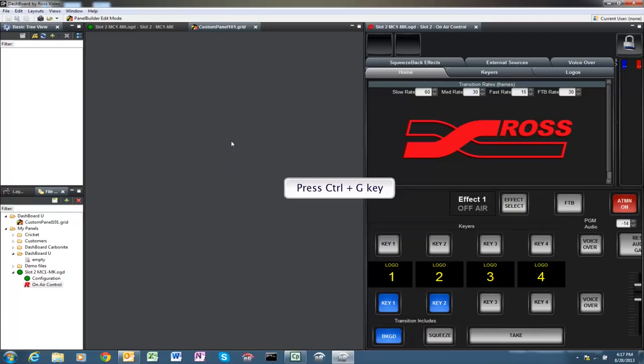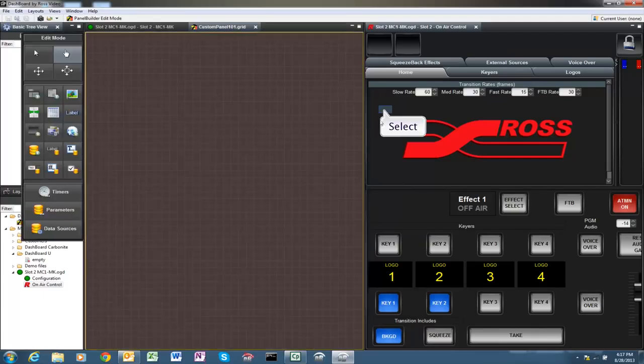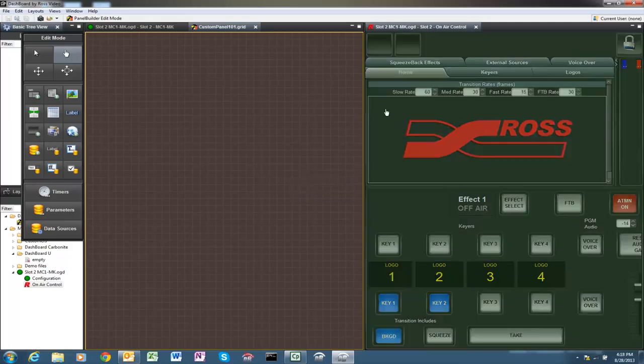The next thing to do is to go into edit mode. So that's a Control-G shortcut on a PC. Do it on both of them. And on a Mac, you'd use Command-G. And you can see that the application here is highlighting that both of these panels are now in edit mode. They look quite different to how they are in normal operating mode.